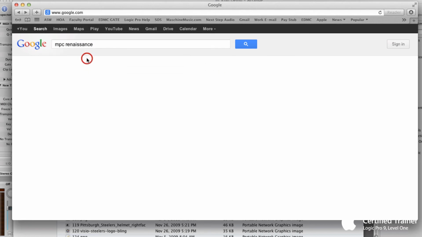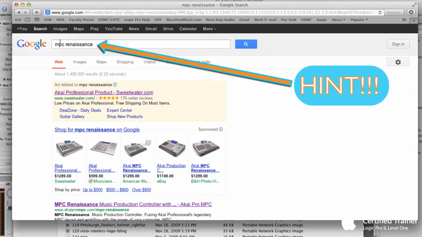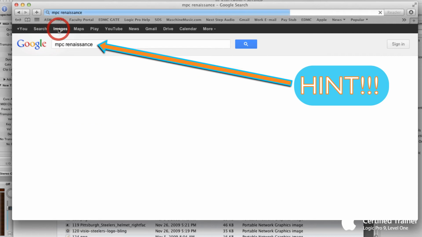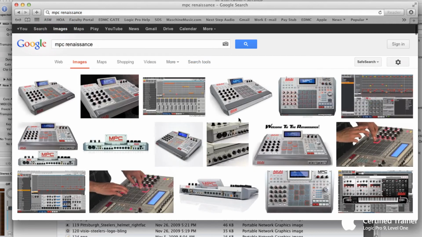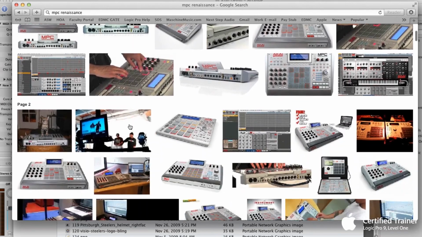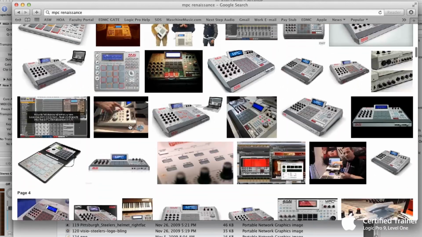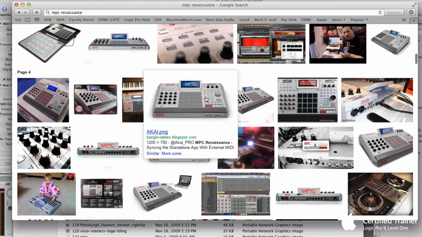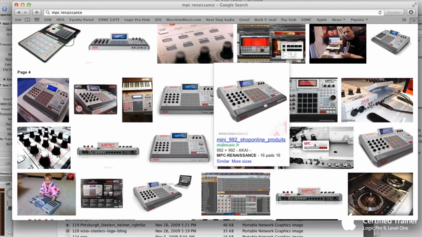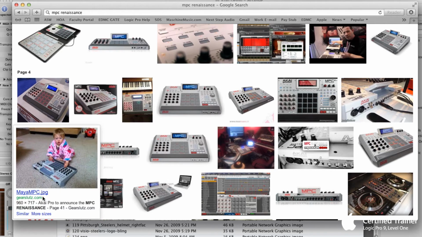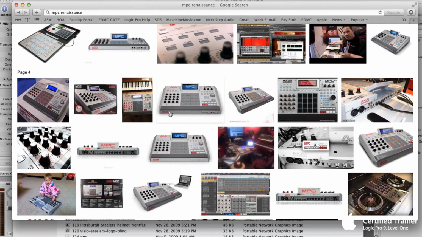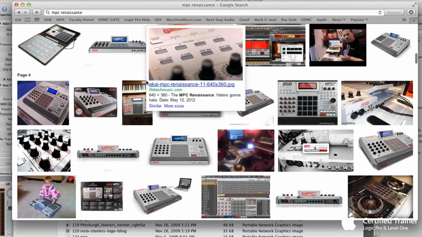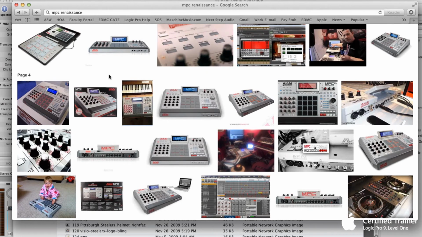Let's look at this, and then we'll go up here to Google Images, and we get all of these images of the new MPC Renaissance. I'm going to scroll down and just find one. I usually like to try to find an image that's kind of a stock image. I don't want this person's baby in my session or what have you. I want something that's kind of clean and that I can look at and I know exactly what it is.